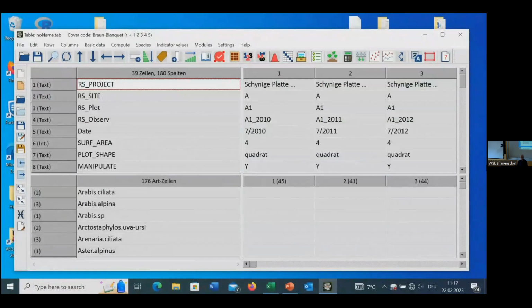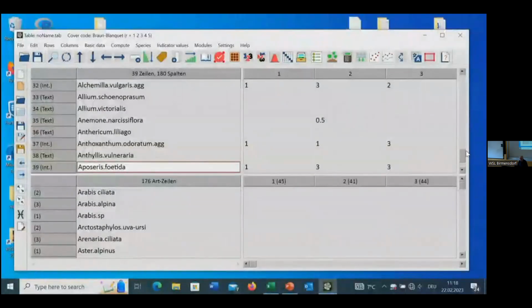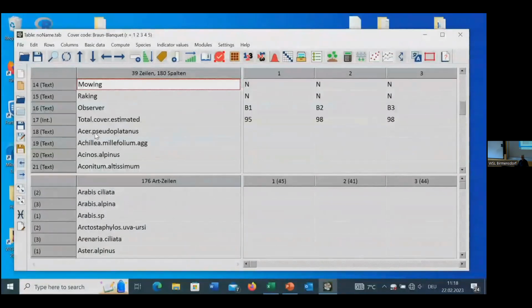That's what I have now. Here, the header data, here, the species. The program recognized that it is a species because it looked up in the database and found something like this. The first thing I always do is to see if it really recognized the species. It did not. Acer pseudoplatanus is also a species.